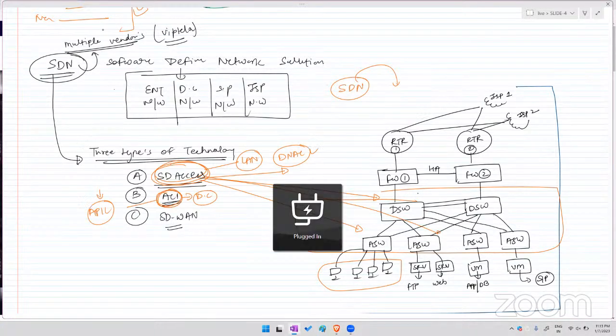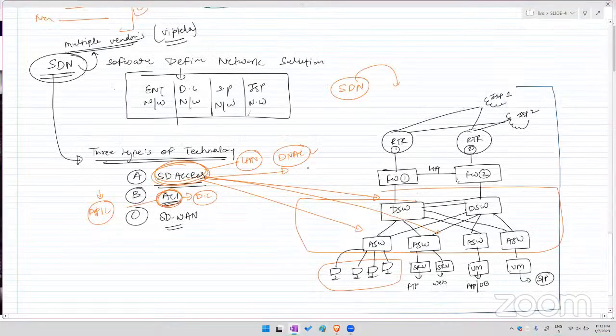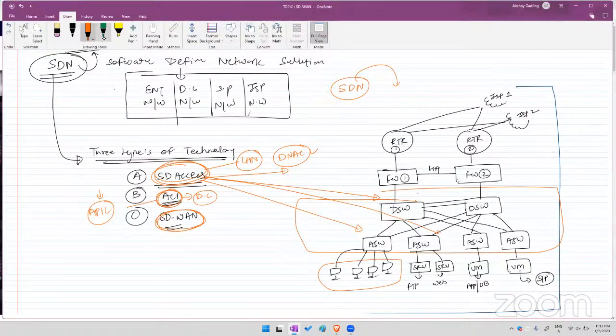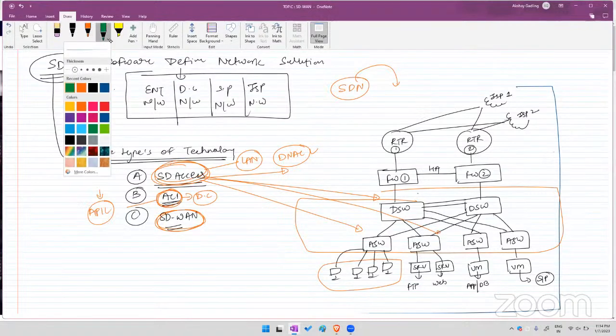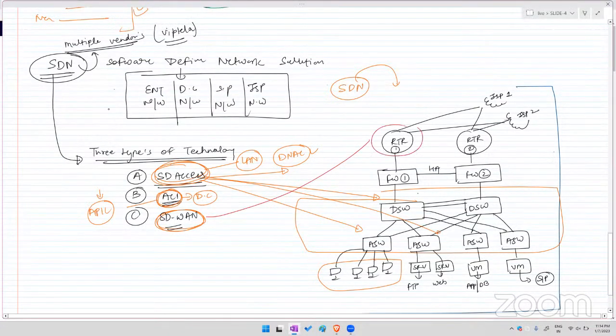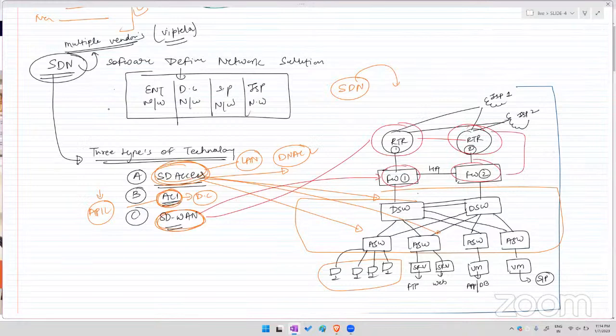Which one is the third type of technology? This technology is called SD-WAN. Why do we use SD-WAN? Basically, SD-WAN will handle your WAN network. WAN network means we can manage your WAN devices. This device also we can manage. This one, this one. So this part is managed by SD-WAN. So we discuss only the SD-WAN concept.